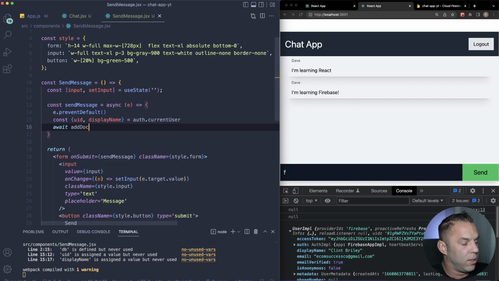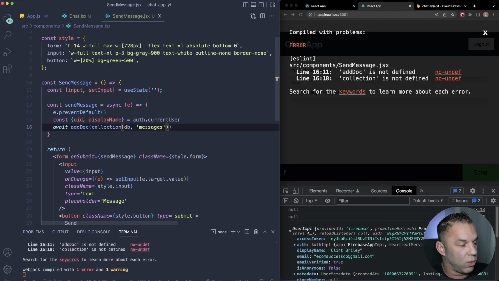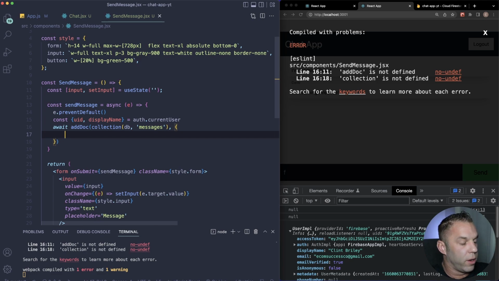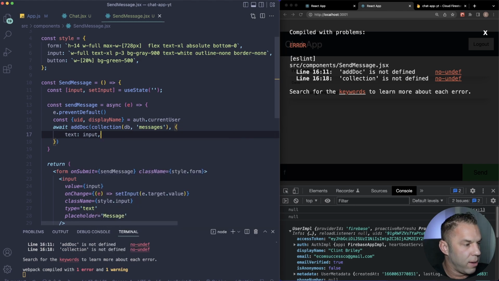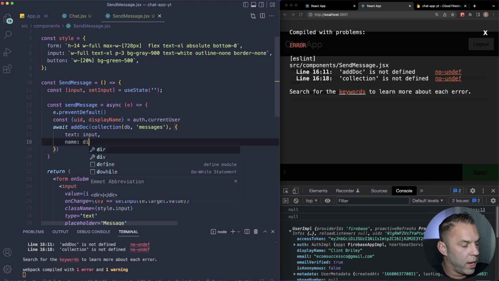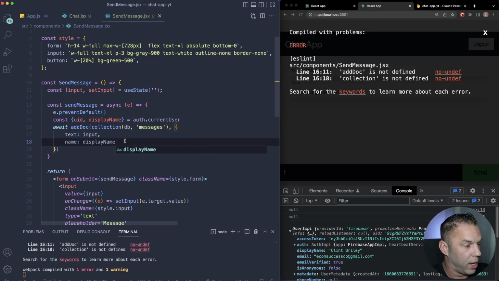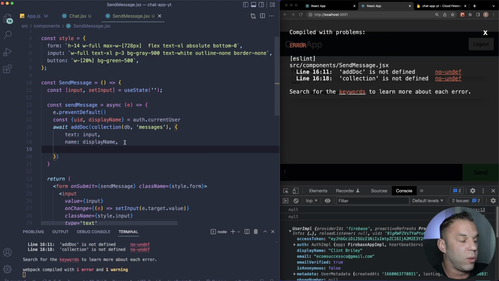Now, after we have this defined, we want to say await addDoc, and then we're adding the collection, and we're looking for a database. Here we're going to create a database called messages. Even if you don't have a database, this is going to work regardless of whether one is created or not. So we'll say messages. Then we just add in our fields. Our text is going to be input, which is just our state right there. Next, our name is going to be the display name that we're passing in. Make sure you separate these with commas, you guys.